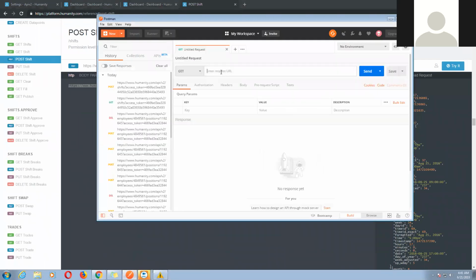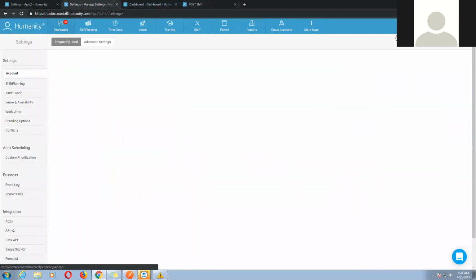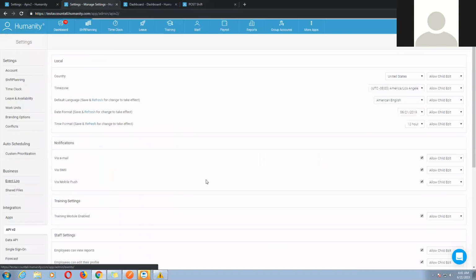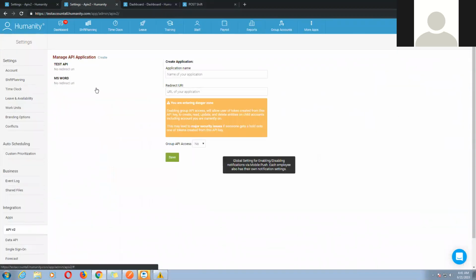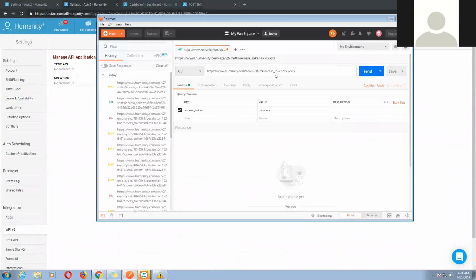Add it in our API adapter. Now we need to pick up our API token. Copy it. Append it in our endpoint.